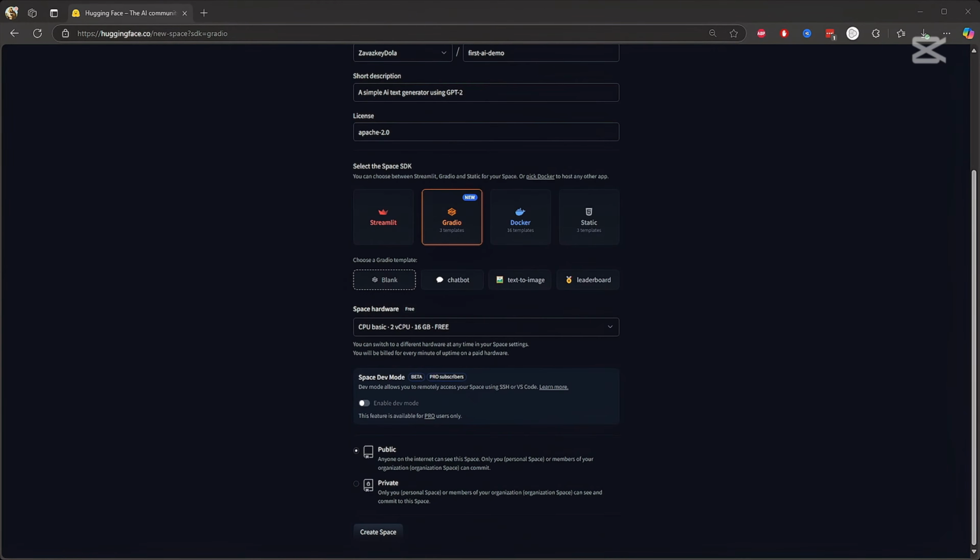All right, now next we can see space hardware. Now the default is CPU basic, 2 vCPU, 16 GB of RAM, and it's free. It's good for most demonstrations. Now later you can upgrade to GPU if needed for faster processing. So I'm going to keep the free version. Now next, just in case you think about the space dev mode, this is for pro users, so I'm not going to touch this, but in the future I'm going to do some videos for this.